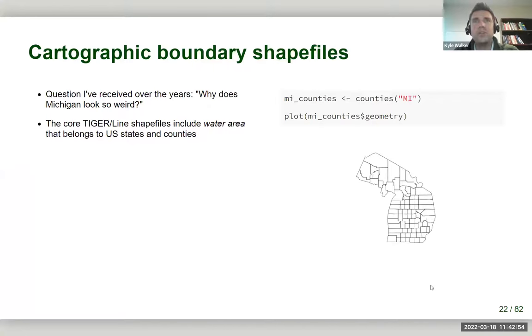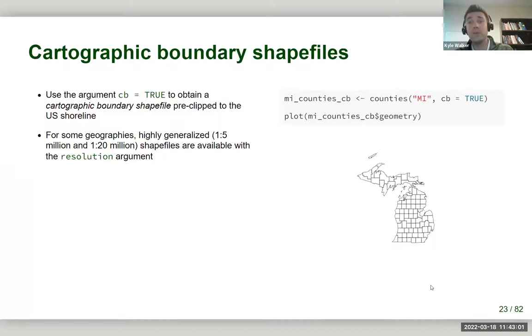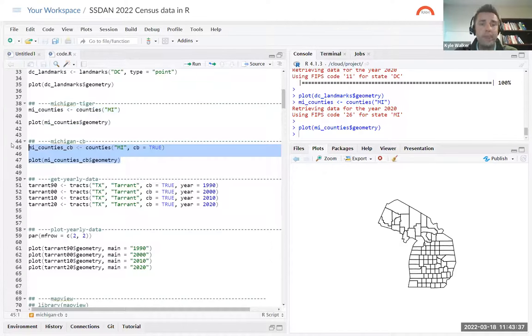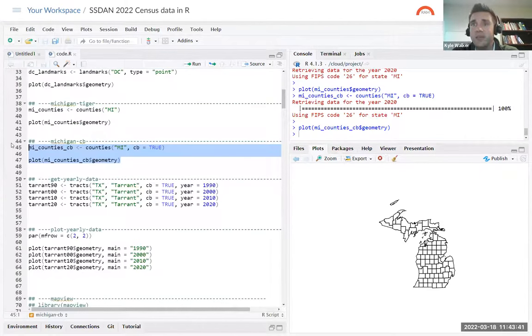And so tigris provides an alternative option to talk to a different data set that is provided by the US Census Bureau. And those are called the cartographic boundary shapefiles. All you have to do is specify the argument cb = TRUE. And that will pull in a cartographic boundary shapefile, which is clipped to the US shoreline. You can get even lower resolution shapefiles that are really generalized and fast to map by specifying the resolution argument. By default though, if you add the cb = TRUE argument, you're going to get a representation of Michigan that looks a lot more like what you would expect. So I'm going to go ahead and run that through. And Michigan looks a lot better.